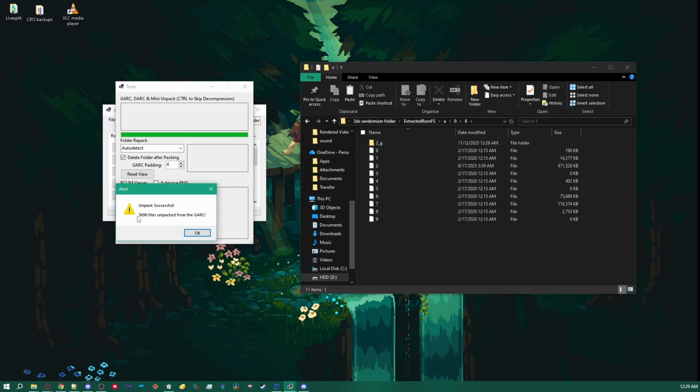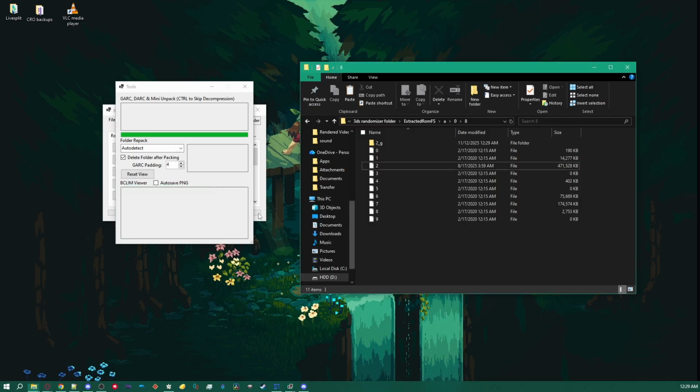There should be exactly this number of files inside of the GARC, even if you're in Ultramoon. If it's Sun, it's probably going to be different, but you'll notice this is a very specific number. It is a multiple of 11. That actually is important if you're doing it this way.